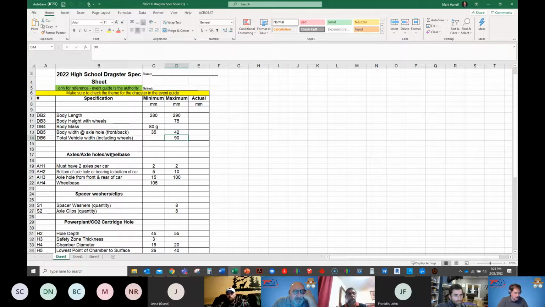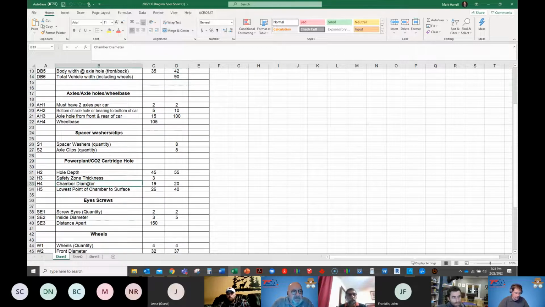When I was a teacher, I spec'd cars before we ever brought them to regional or state. You could have each other's spec car, like have a kid spec their neighbor's car. But it's always a shame when these kids show up, the paint job's amazing, everything's perfect, and then the chamber where the CO2 cartridge goes is out of spec, and then we can't even race it. Because a lot of these, if they're out of spec, it's going to be a safety issue. It could fly off the track, it could break, it could hurt somebody that's watching. So we don't race any car that doesn't meet all these specs.